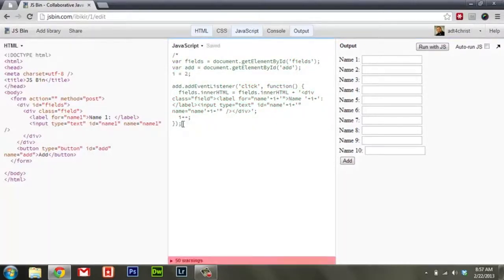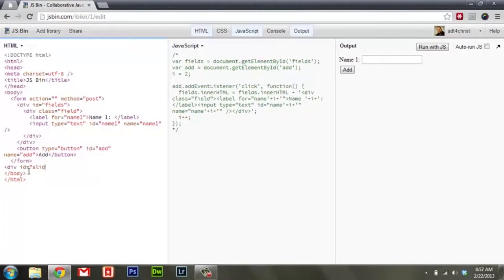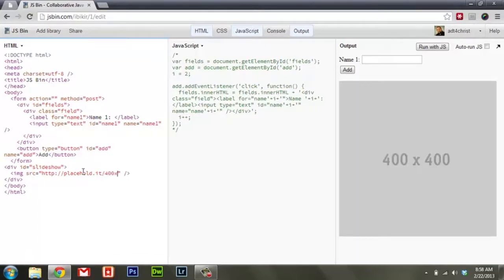Alright, so I'm going to comment this out, and we'll move on to the next example, which is where we talked about having a slideshow. So I'm just going to add this in here, and let's give it an ID of slideshow. And then in there, we're just going to add images. So we can say source equals something. And in our case, we're going to use a placeholder image.